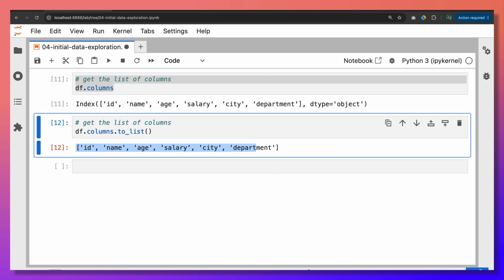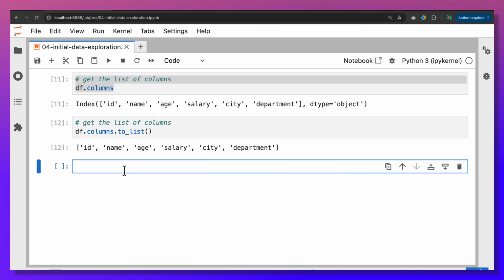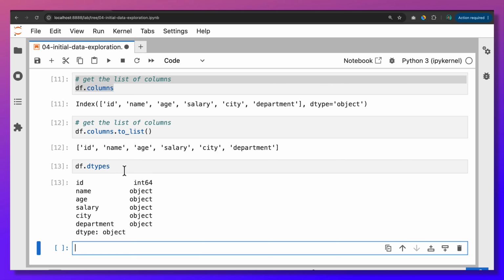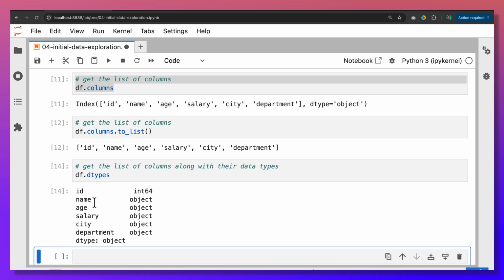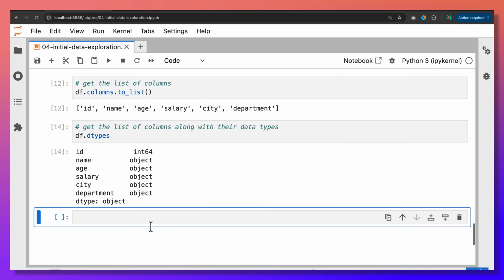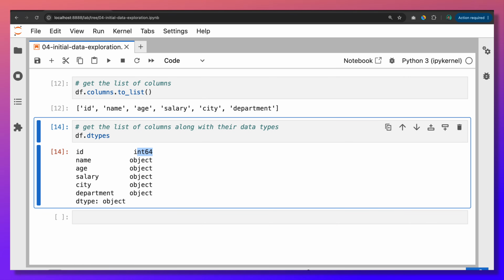Simple as that. Now likewise, if I want to find out the different types of columns that I have here, I can say df.dtypes, and df.dtypes will show me the column names along with their data types. Rather, I can say get the list of columns along with their data types. This is very simple. It's going to be like ID, int64, name, object, and so on. So only one is numeric, and all the others are textual columns, right? This is the way we can get the list of columns along with the data types.